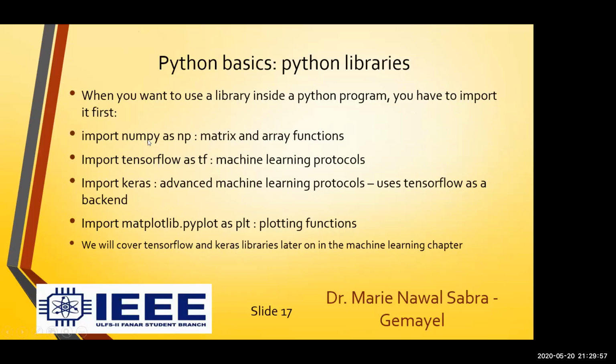I can have NumPy. NumPy has a lot of mathematical functions, matrix and array functions. TensorFlow is particular to machine learning, and Keras is advanced machine learning protocols. So instead of you programming your machine learning step by step, you just have lines of code that are going to do a big part.